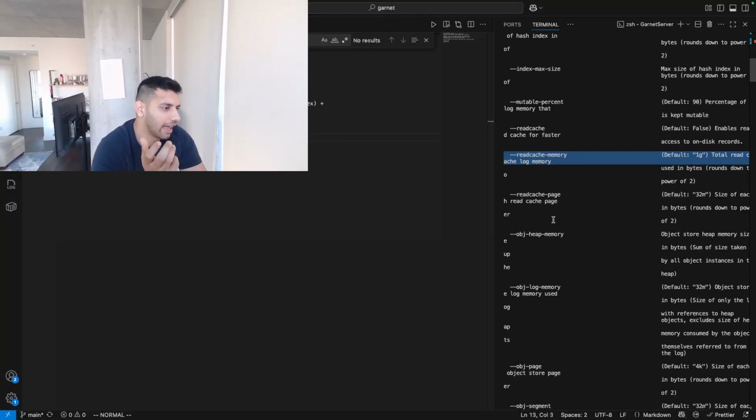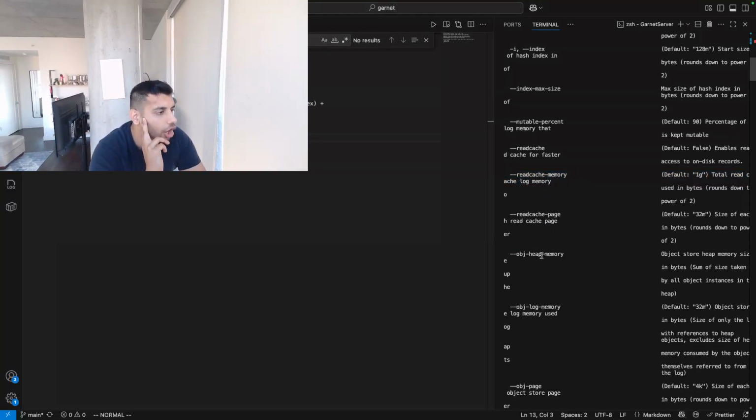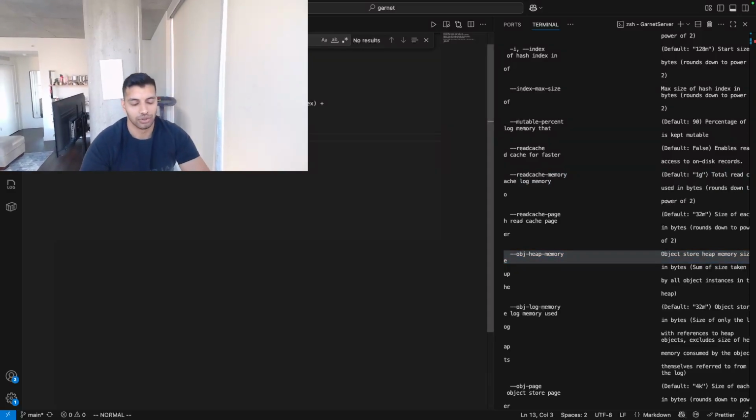Yeah, I have no need for it at the moment. Object heap memory size. Okay, cool. So now this is object heap memory.